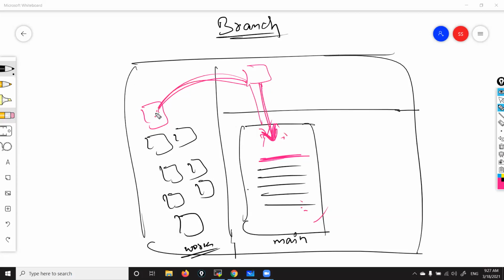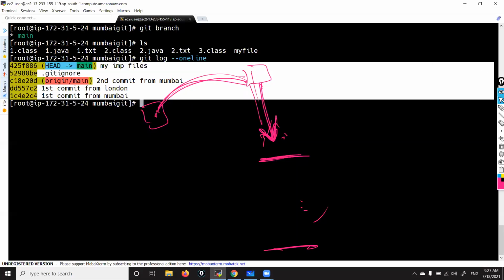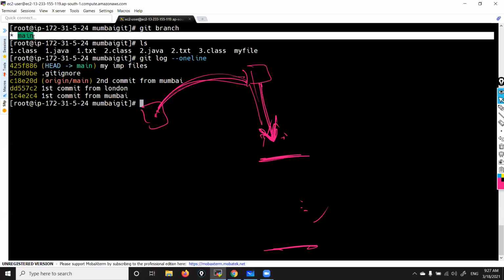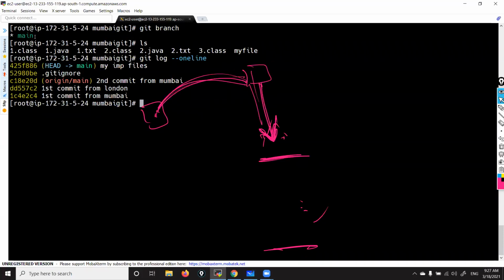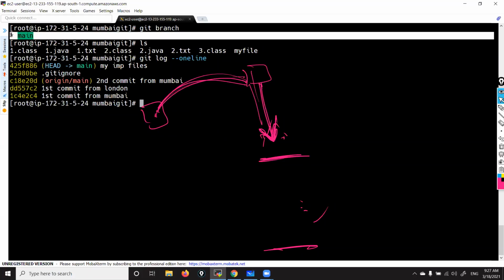That means if I create any file, if I add, if I commit, that will go and sit inside main branch. That means I am in main branch. That is what it is representing here. You can see, star represents my current branch. That means right now I am in main branch, which indirectly means my workspace is pointing to main branch. If I add commit, that will go and sit inside main branch. Okay, fine.